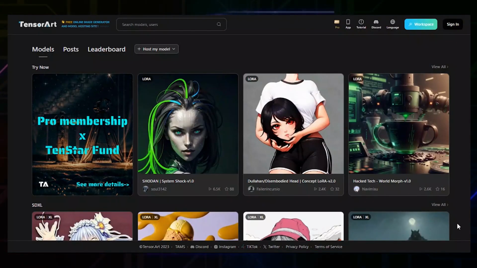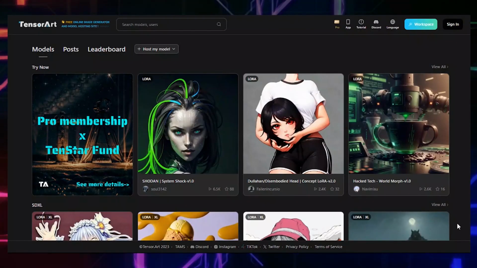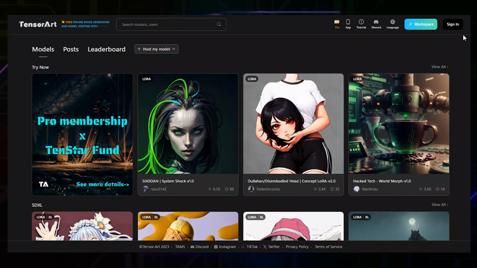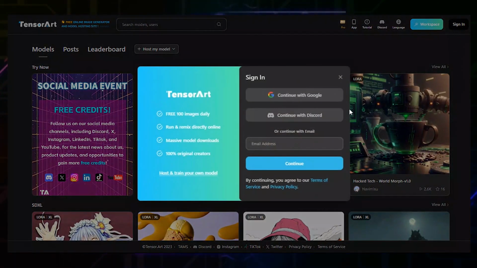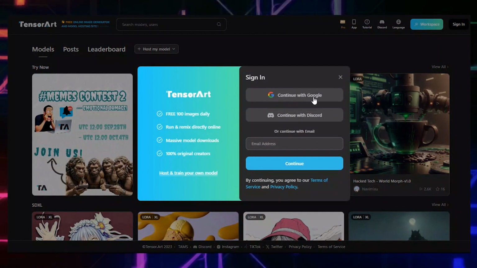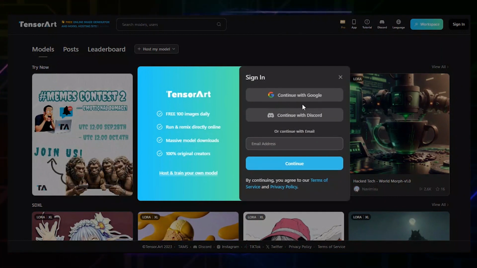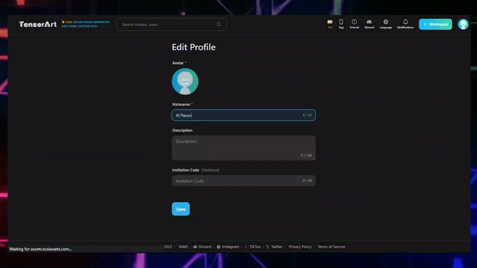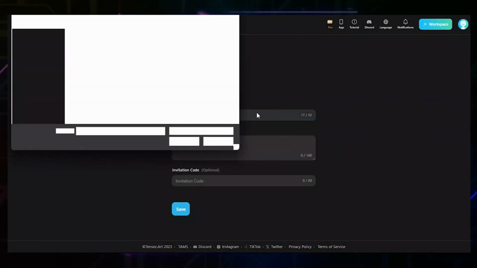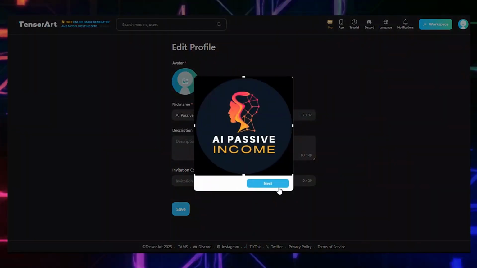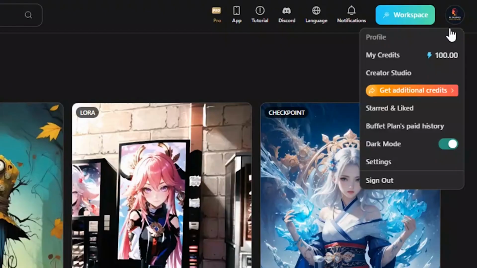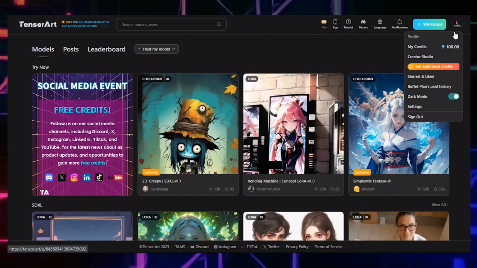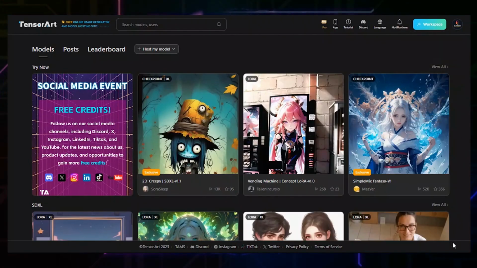First things first, let's get you set up. Open your browser and head over to Tensor Art. Click Sign In at the top right corner. Here, I'll go with Continue with Google. Once you're in, pick a cool nickname. Upload your avatar and voila, you're in with 100 daily credits for your image creations. And stick around, I've got a secret tip to boost those credits without spending a dime.